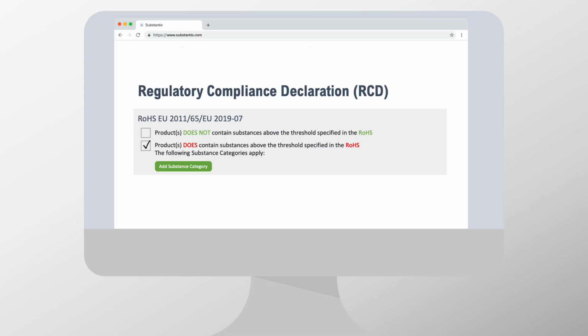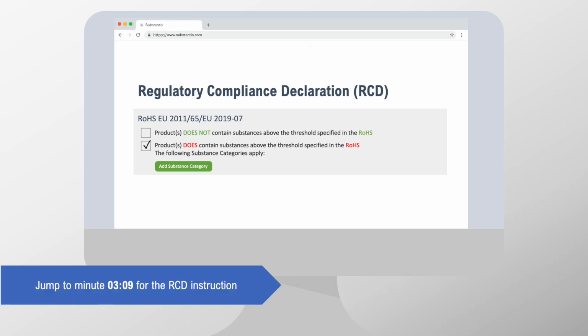The Regulatory Compliance Declaration is to indicate the controlled substance groups according to the regulation. If you have a regulated substance above the defined threshold, you must declare the regulated substance group. Each time the regulation changes, you must reconfirm compliance.